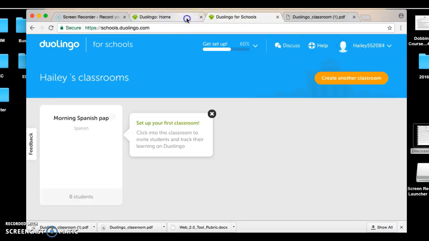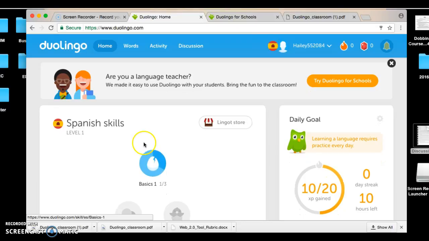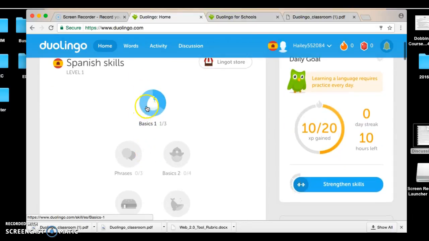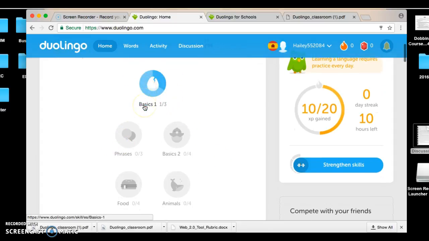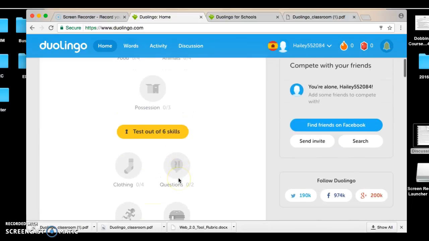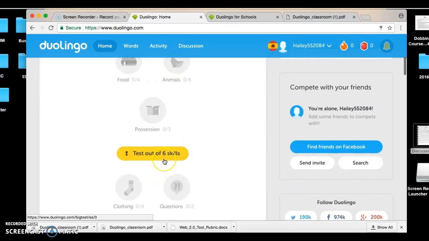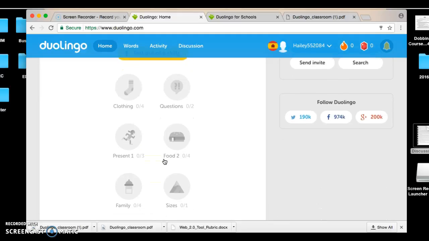So now we can go and look at what the students are seeing themselves. So here we have, this is the levels and the things that they've completed. So we've already completed the basics. That's what we did when we first made the account. And then it proceeds to do food, animals, possession. And then after you've done these 6 skills, you actually test out of them to move on to the next unit.